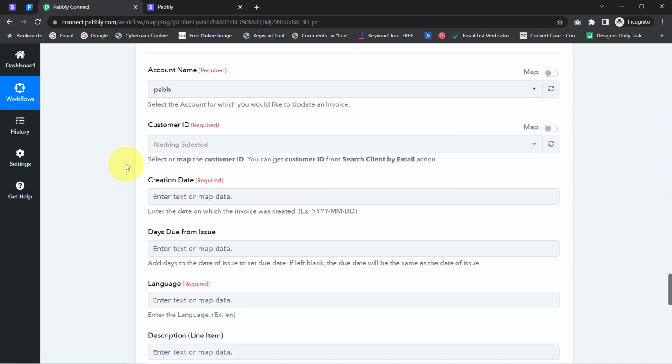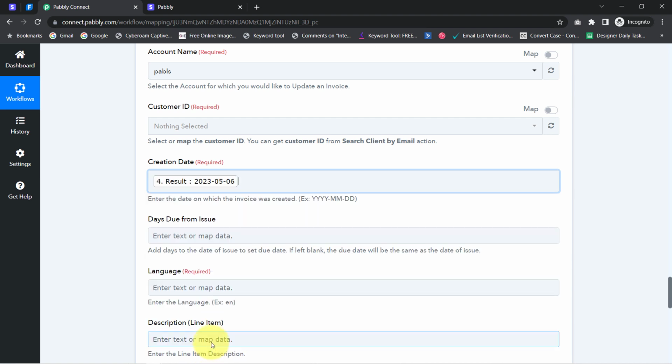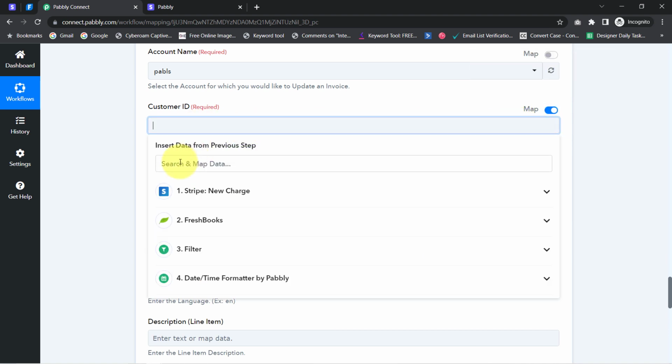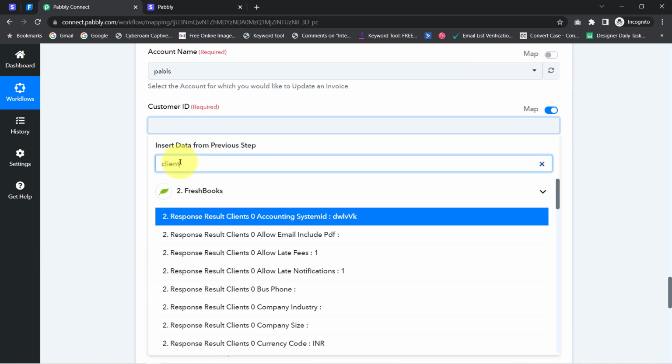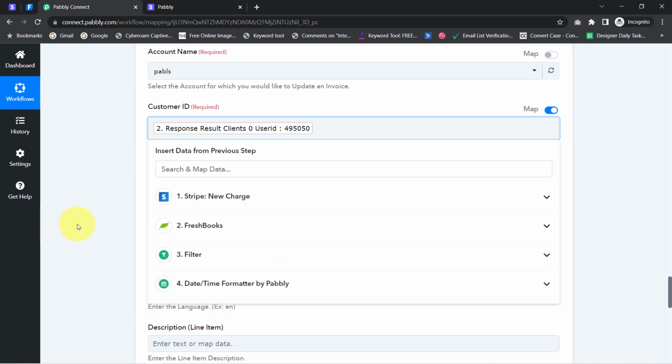Okay, so now I'll click on this button. You will notice that the recent data is also visible. Let me first map the date, and this particular ID also got removed. So let me once again enable the mapping button and search for the client ID. Alright, so here we have the client user ID which I have mapped.